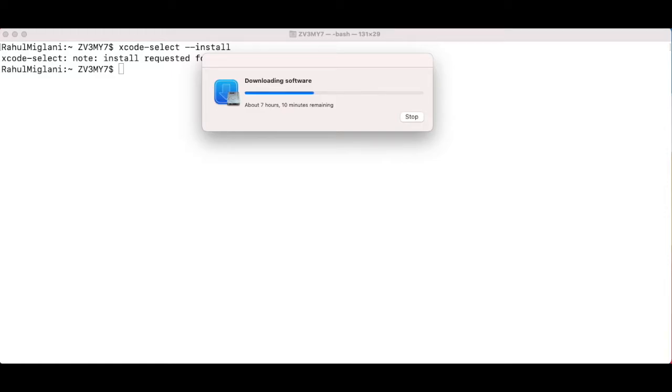As I said, if you have a brand new laptop, brand new macOS, you might have to install it. As soon as this is installed, again, you can check it with xcode-select -p. As soon as you do it, you will be able to find the path where it is. Second step, after the installation of xcode, would be to install Homebrew.